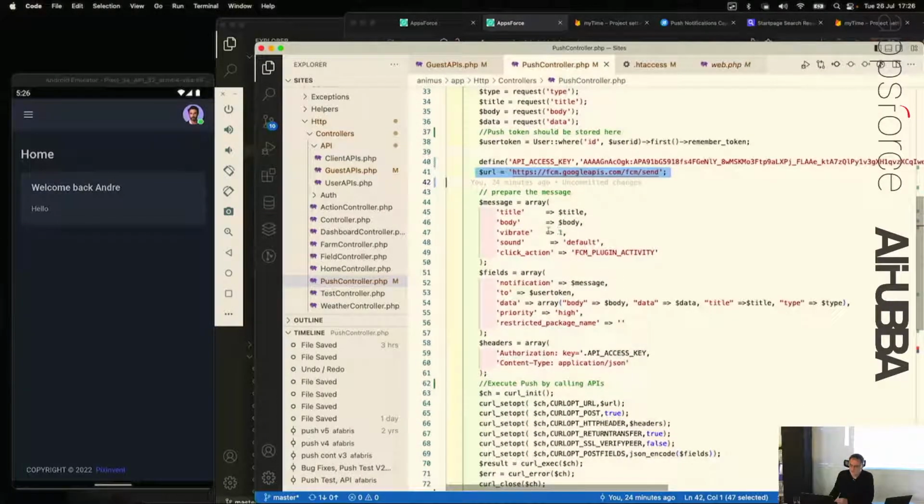And this is from their documentation. Okay, they say you have to put the message like this. Title is my title, whatever I filled in, body is whatever I filled in here. And then I select a few things, okay?